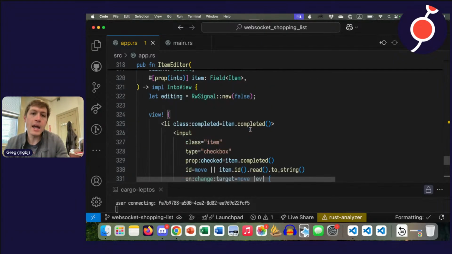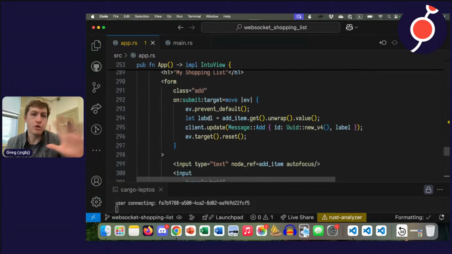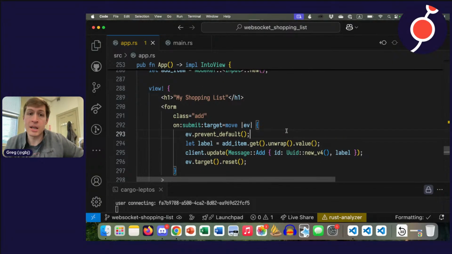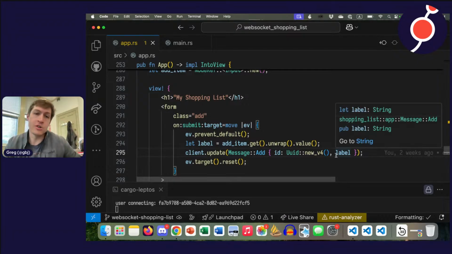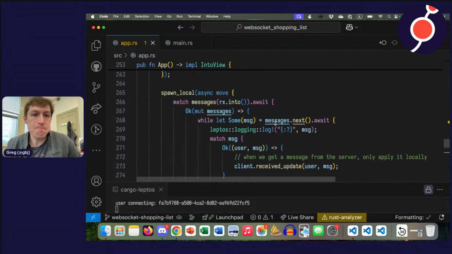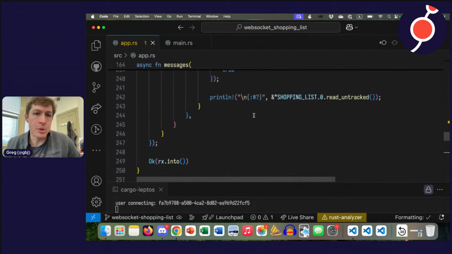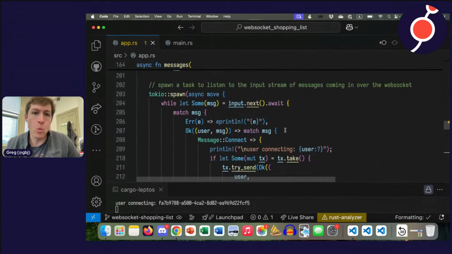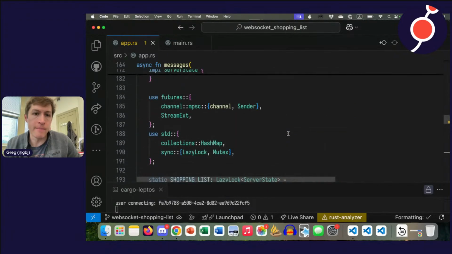The UI here doesn't actually know anything about the idea of a WebSocket. It just knows about these update messages. So this is something you could develop totally locally, and then you could add this WebSocket sync engine later if you wanted to, because you've structured the app this way. And then let's just rewind back up to the actual server function and see what it's doing.